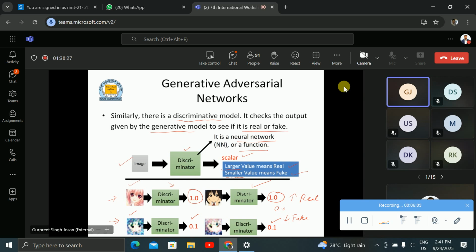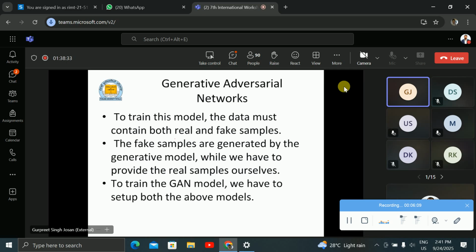Now we have two kinds of network. One is the generative network, another one is the discriminative network. To train this model, the data must contain both real and fake samples. The fake samples are generated by the generative model, but we have to provide the real samples ourselves. So we must have a collection of real samples with us. Fake samples will be generated by the generative model.